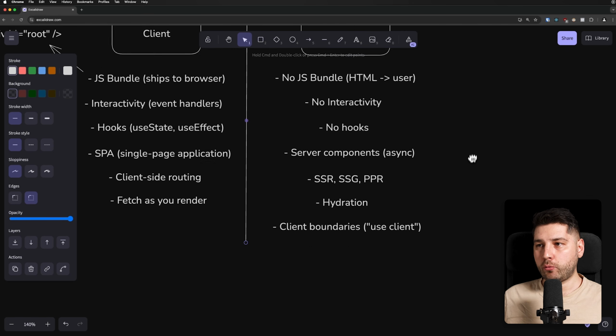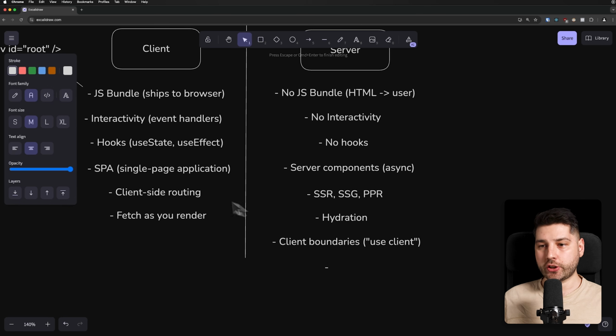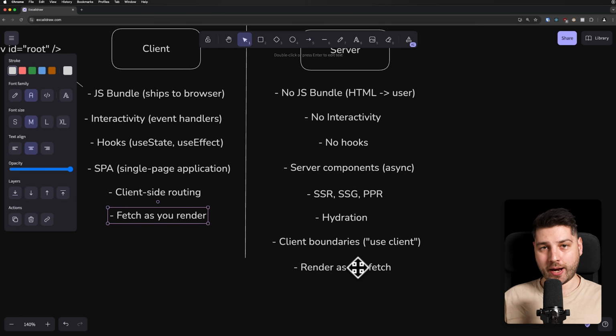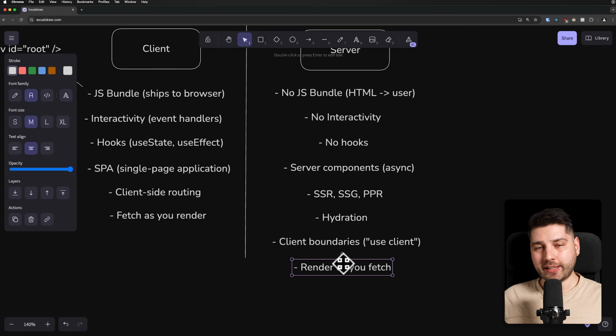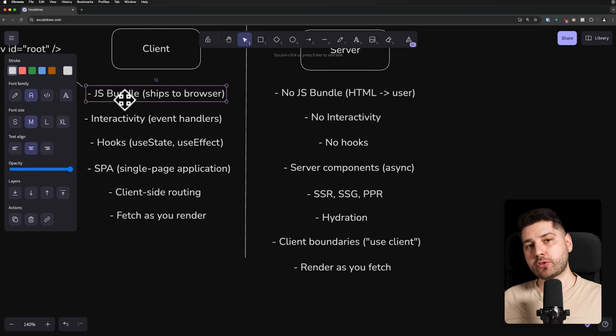And finally, we have one more concept that I want to talk about on the server, and that is going to be the opposite of fetch as you render. That is going to be render as you fetch. And this one is extremely important, and understanding the differences between render as you fetch and fetch as you render is the key to becoming an advanced React developer. So render as you fetch, right, is the opposite of fetch as you render. In fetch as you render, we had to wait for the JavaScript bundle to load before we can even begin fetching. That's why we're fetching as we're rendering stuff.